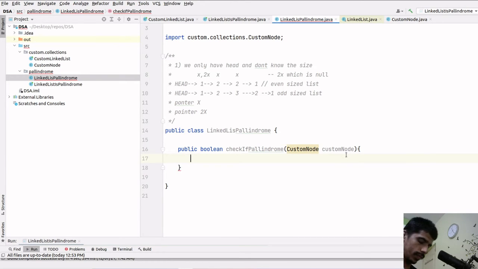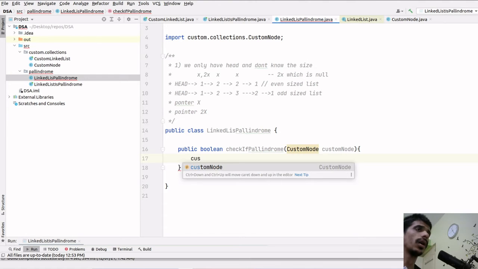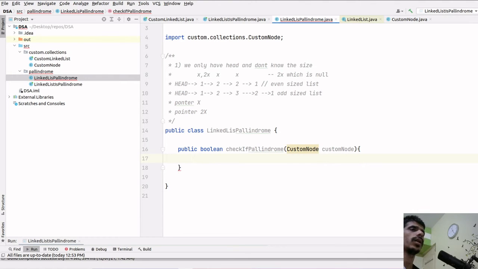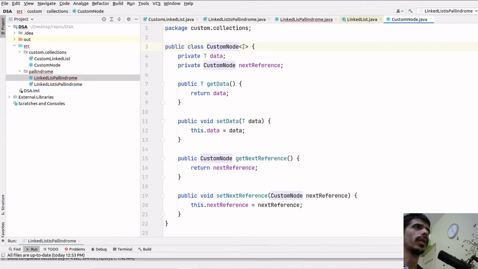The first thing will be, I will be considering here that it's a string. Custom node is a string only. The data type will be string, so that we can do the comparison. So my data is of string type.